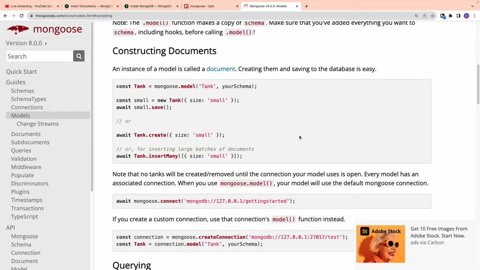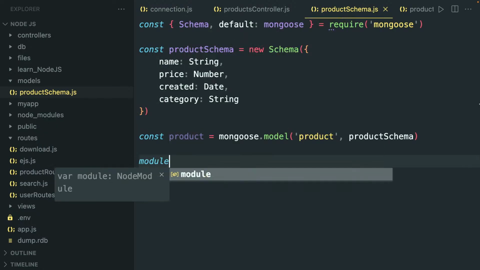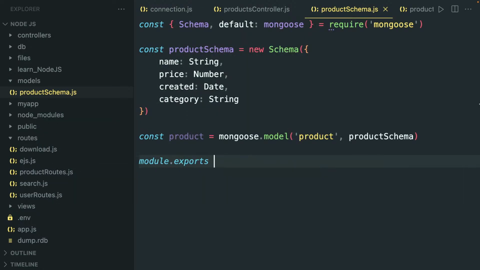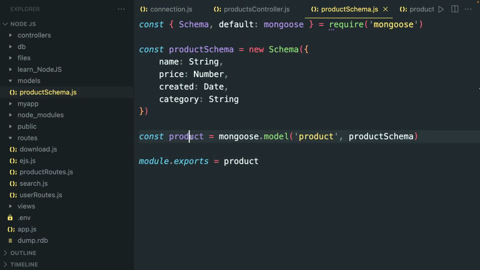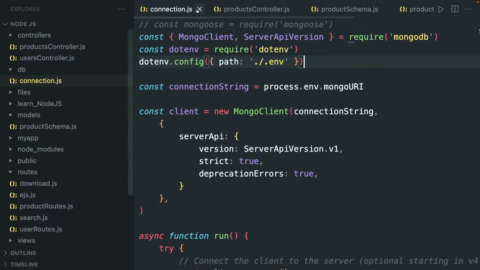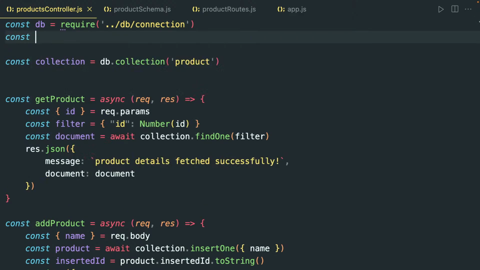So now we'll export it. module.exports = product. We will export this Mongoose model product. Then we'll close this. Inside our products controller, we will import this, right?